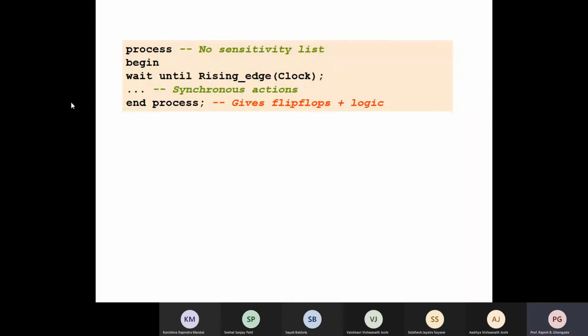This gives again flip-flops plus logic. So there are various ways in which you can do the same thing. Finished with this? Yes, sir. Okay.